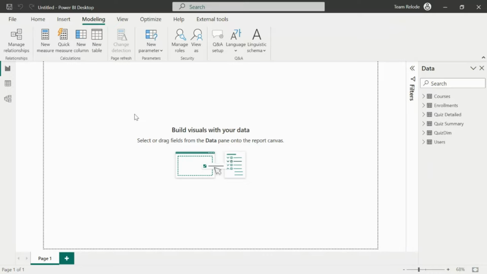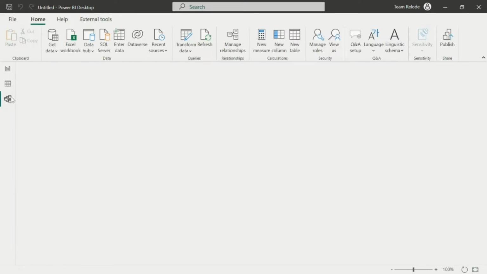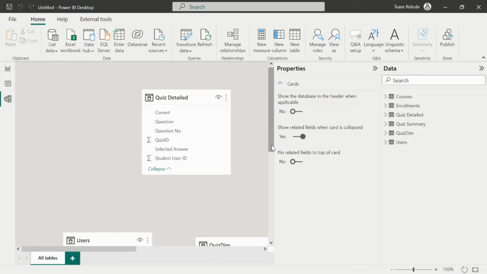You compute a metric, you expect to see 60, and you are seeing 200. And then you start troubleshooting without knowing that you are seeing 200 because there is a wrong relationship somewhere, right? So you want to manage your relationships by yourself. So I'm going to go to my model view right now. And I think before I do that, let me create our date table first.